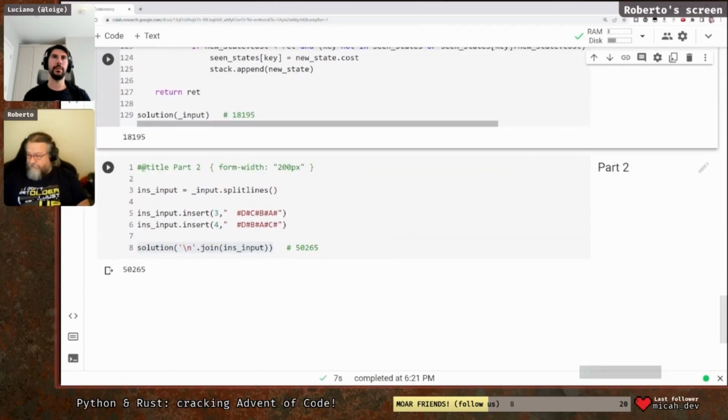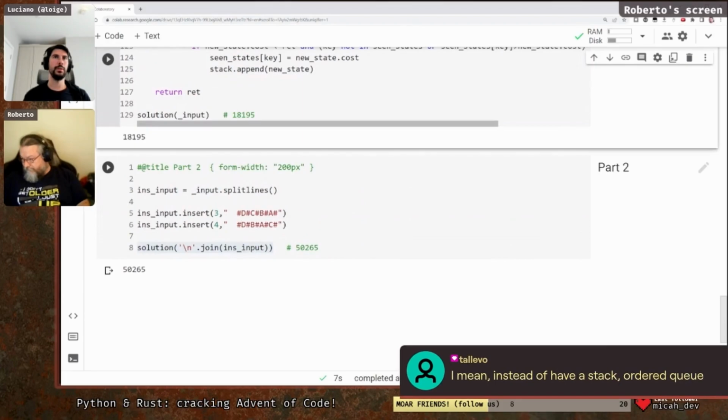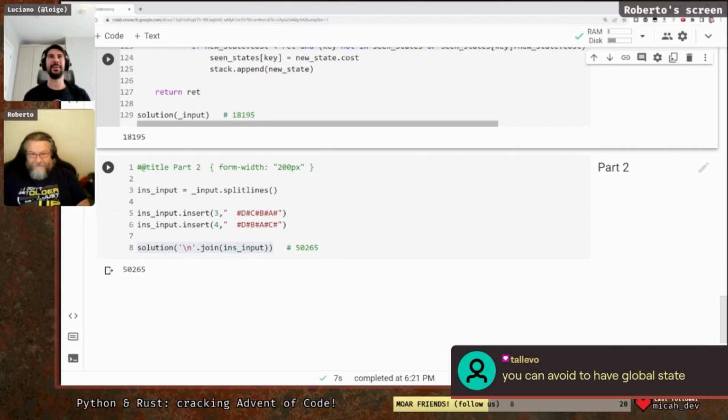So Tomas is saying instead of a stack, you can have an ordered queue, and you can avoid having global state. I have no idea what an ordered queue is in Rust, but fine. Okay, I guess when we get to the code, we'll get more practical suggestions.